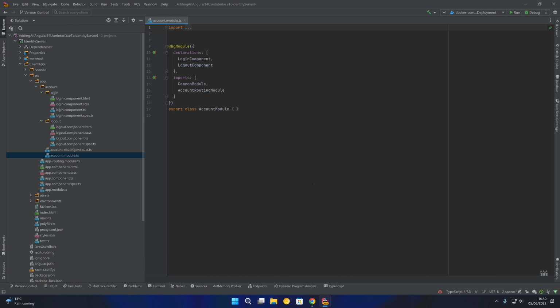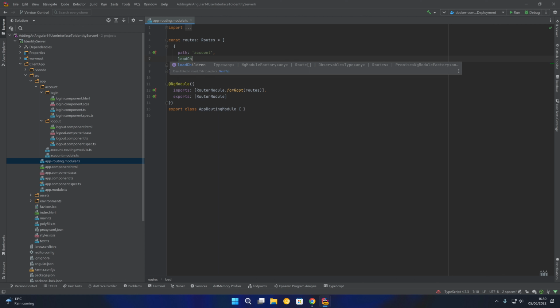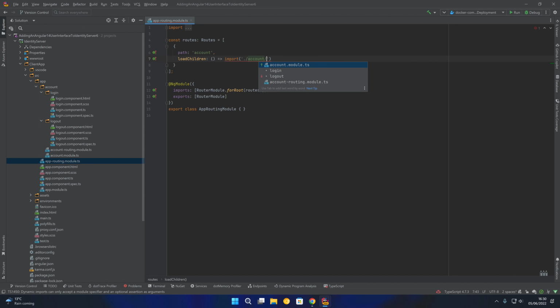Now what we are going to do is update the routing of the Angular application. Inside the app routing module, we are going to set up a lazy loaded route for the account module. So for the path account, we are going to load children. This will be a callback function, and this will be import account/account module, then return the account module. So essentially, when the user navigates to /account, it will load the account module.